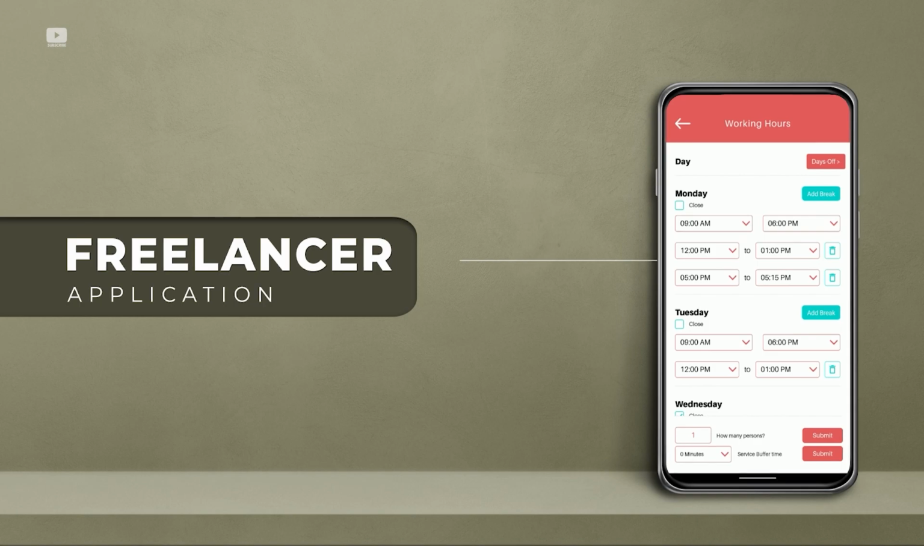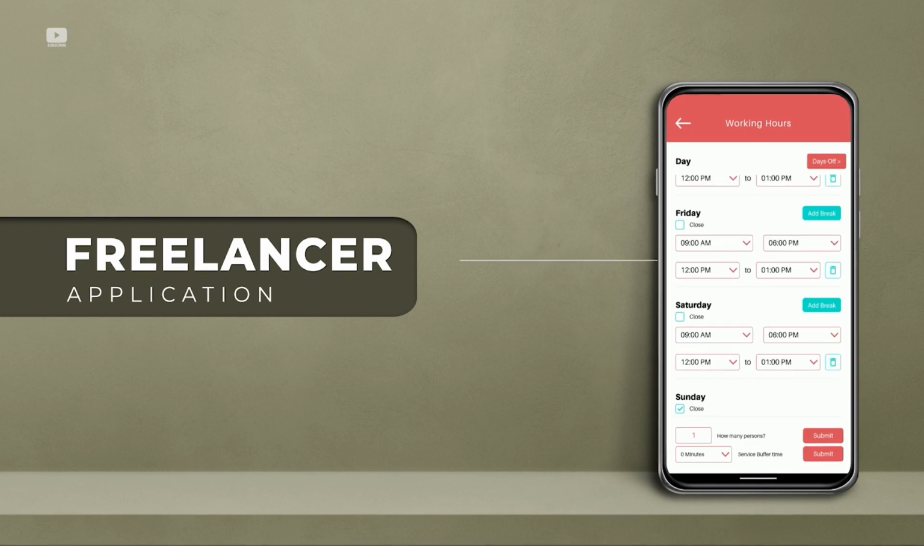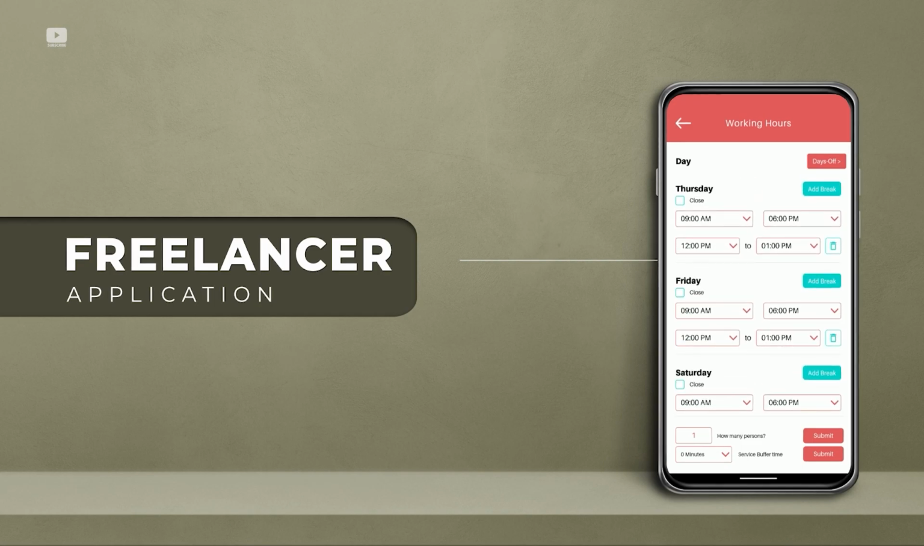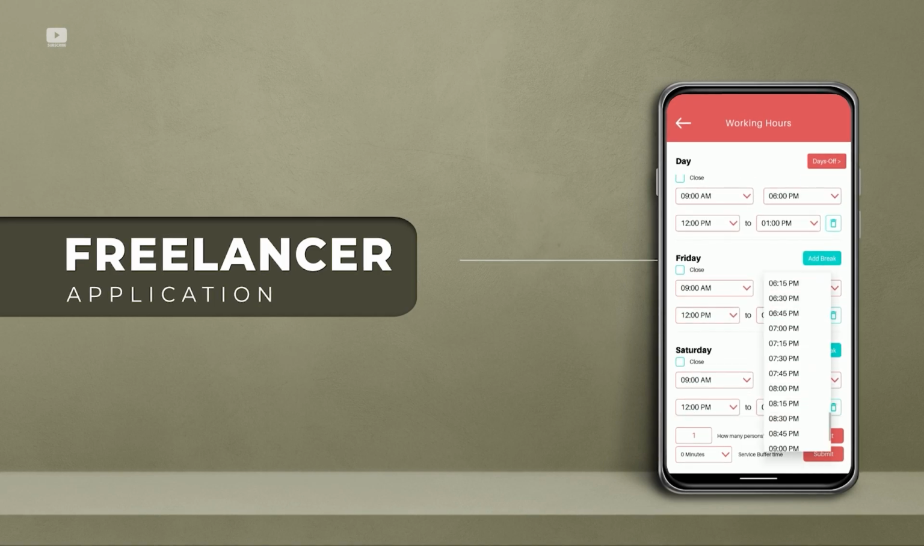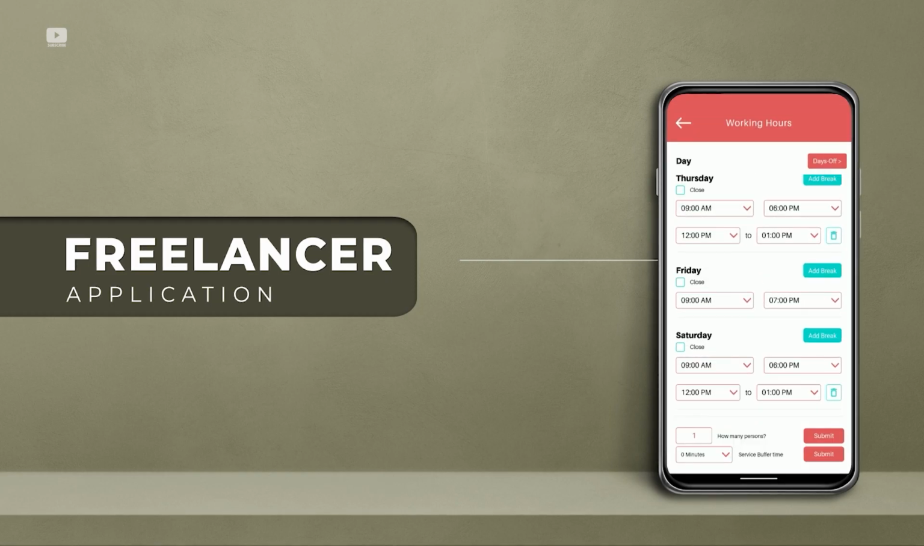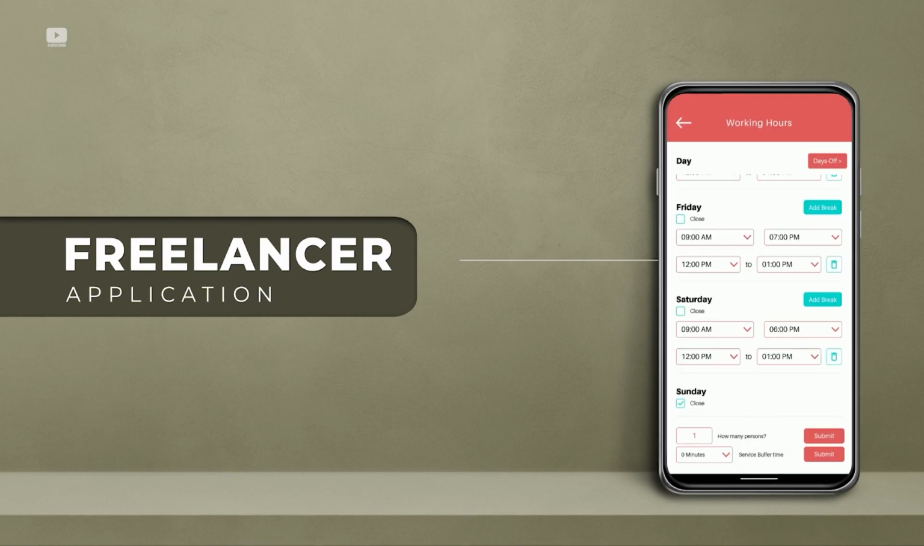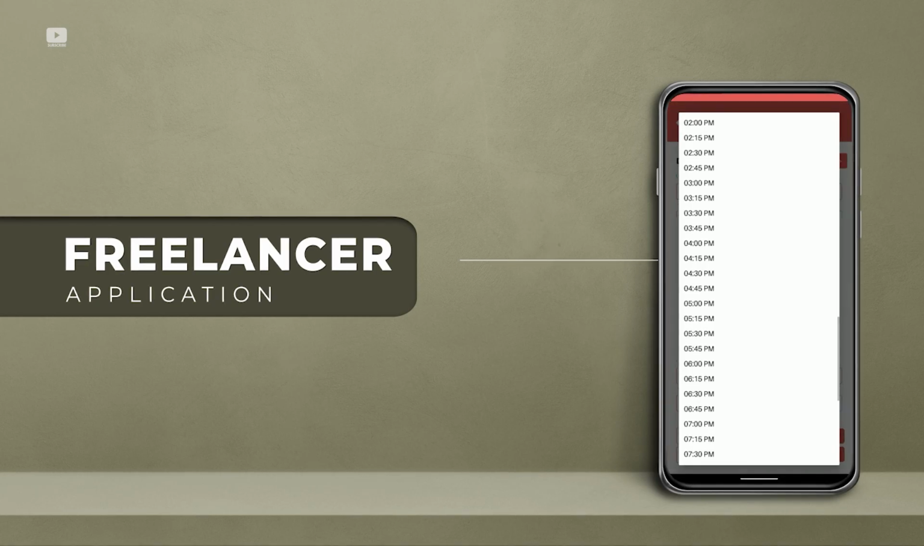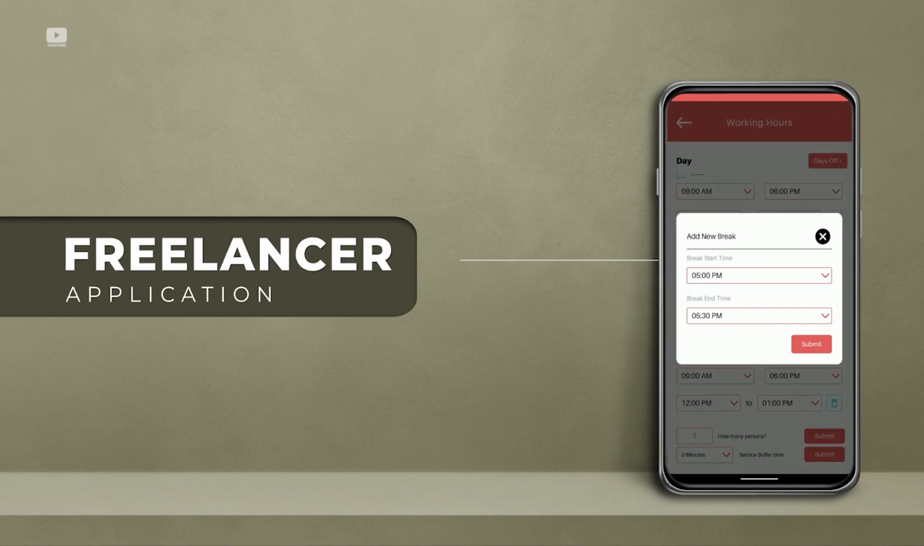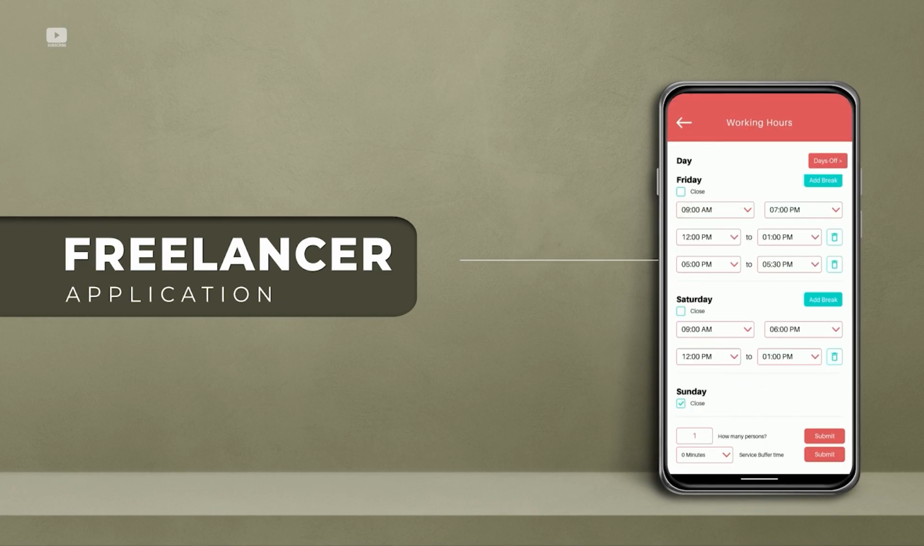So this module is very flexible. Since the freelancer is an independent service provider, he or she can set the timings and hours that he or she is available for. This can be customized as and when he wants to. He can also set the days off, and he can also play around with the break timings, or with the buffer timings between one service that is completed and the next service that is assigned to him.